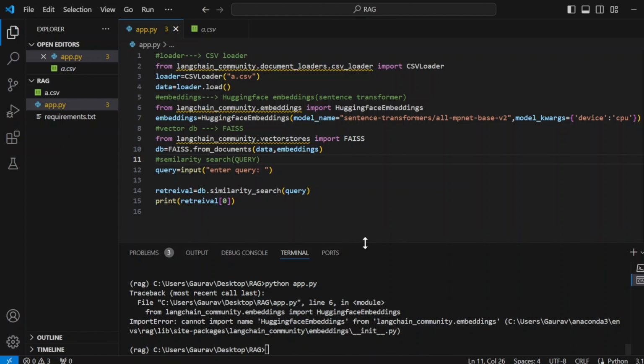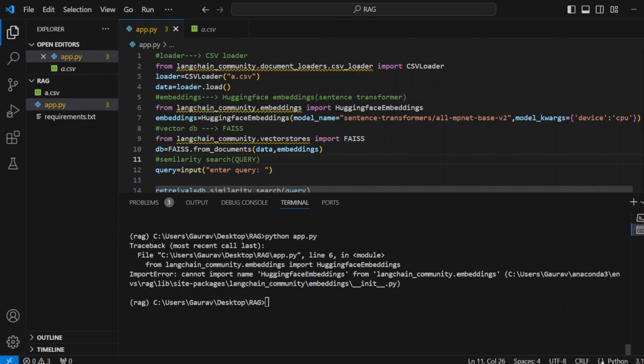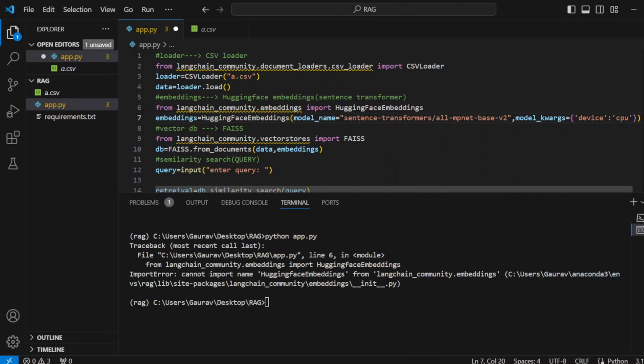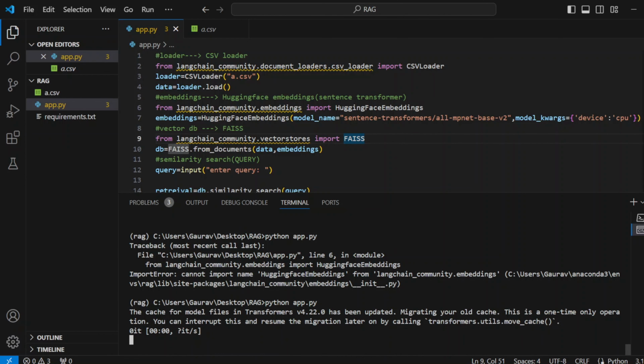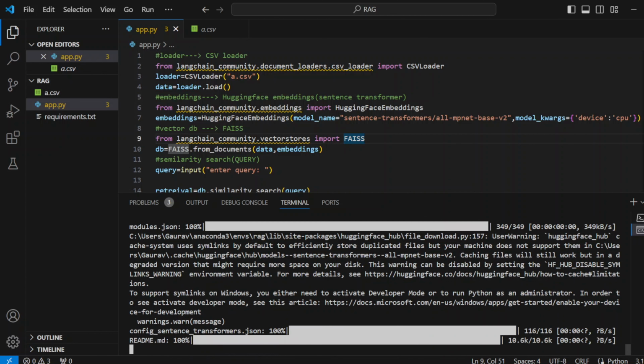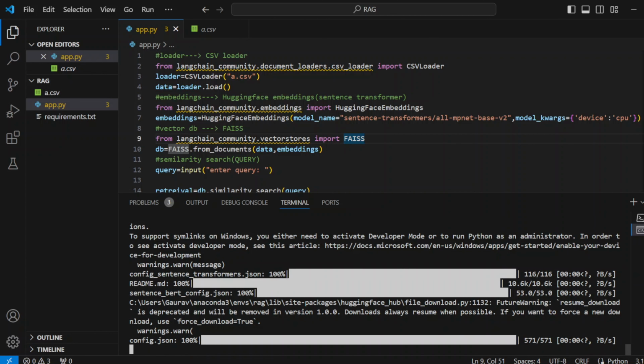It is throwing me some error. Okay, it is HuggingFace. I'll save it, and I'll run the code again. It is downloading the weights.